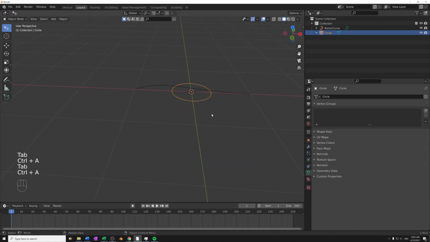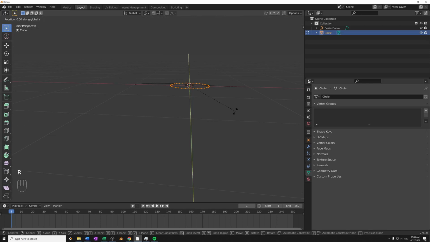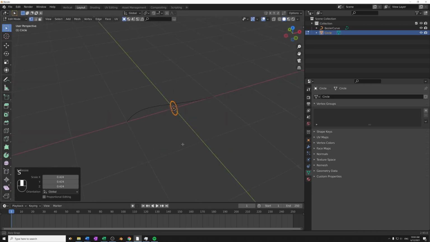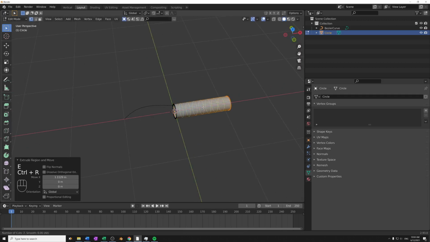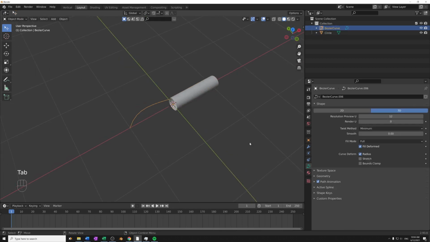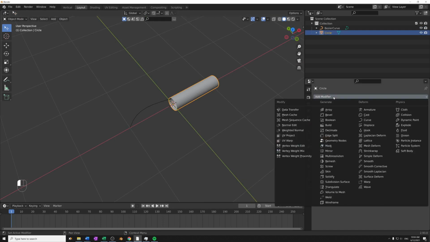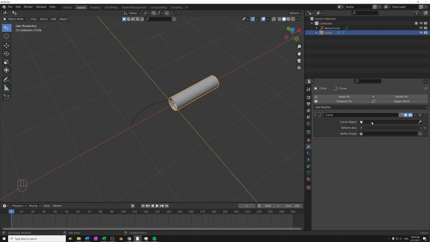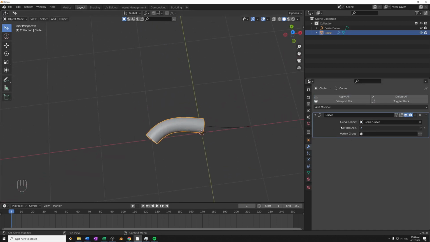Oh, I scaled that in object mode, so I'm gonna just apply that scale. Rotate this on the Y-axis by 90 degrees, something like this, and extrude in the X direction and create a few loop cuts. Right, so now we can select our mesh object and go into the wrench tab, and here we have a curve modifier, and we will select the Bezier curve, and you can see that it now follows the curve.